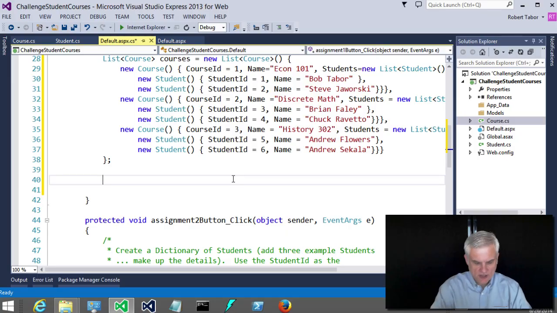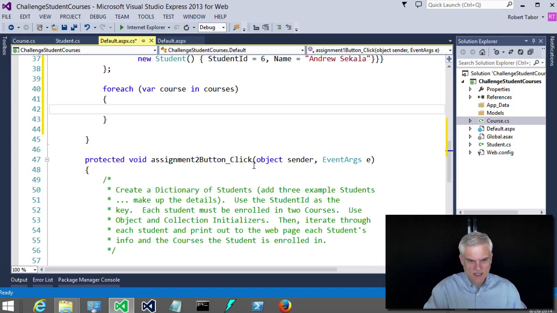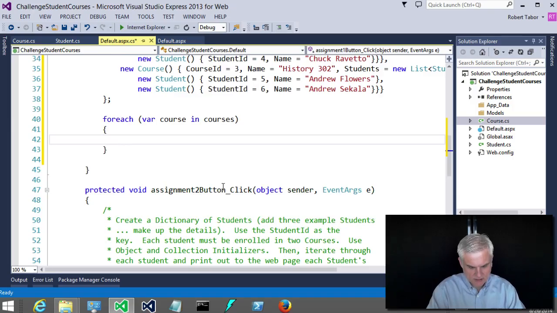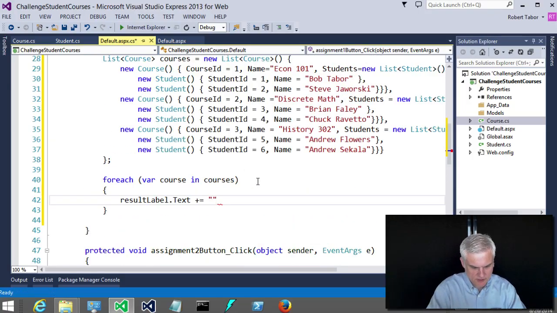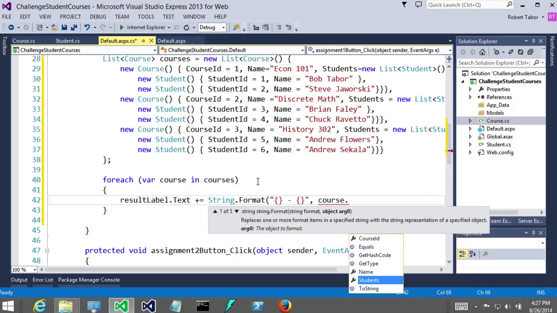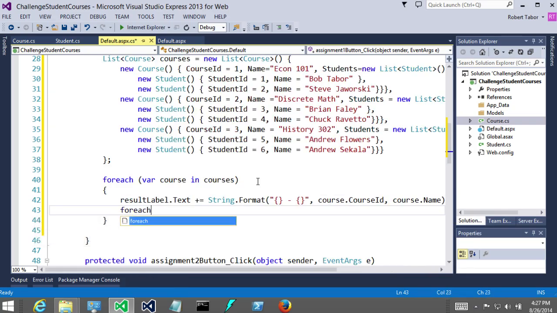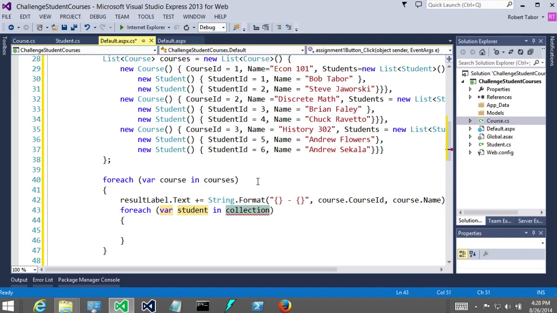Now I need to just do a for each through each of these. For each, tab, var course in courses. Then we're going to go result label dot text plus equals, and we'll go string dot format, and that like so. So that will be the course dot ID and the course dot name. And then what we want to do is a for each tab var student in course dot students.